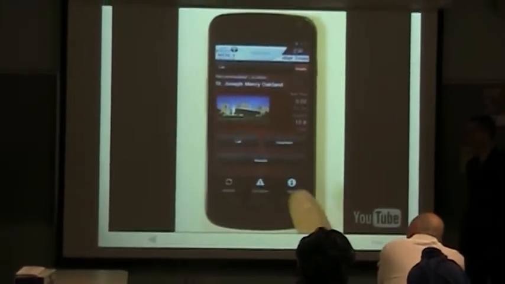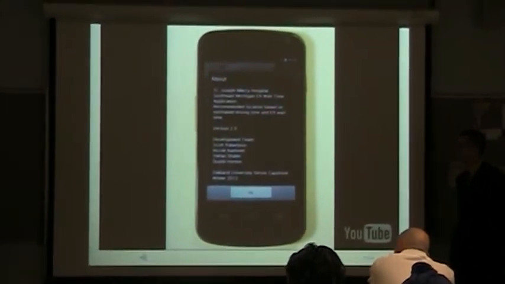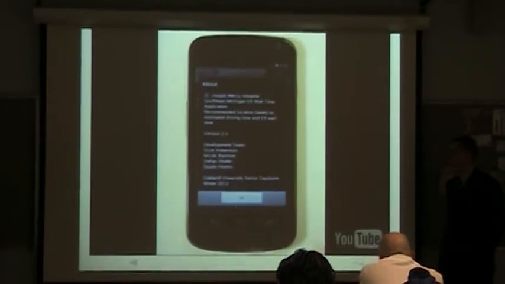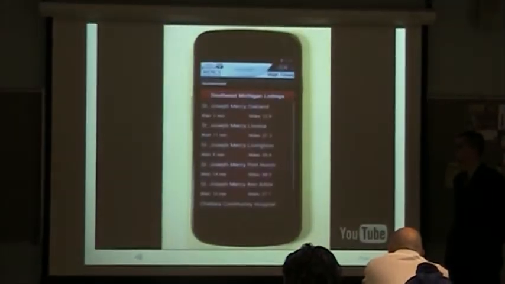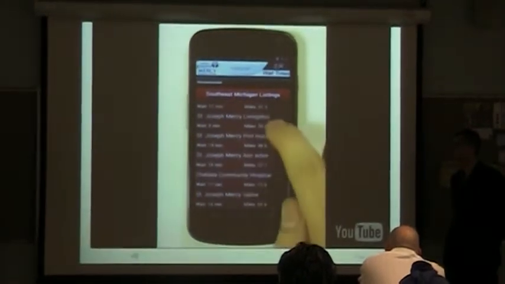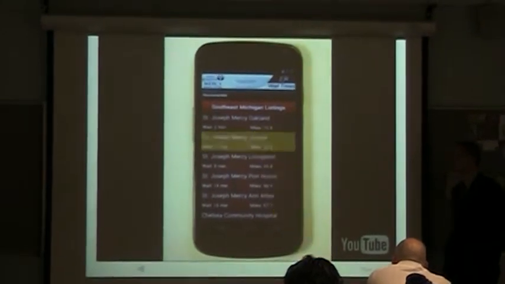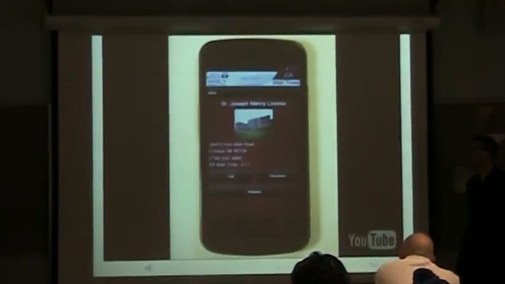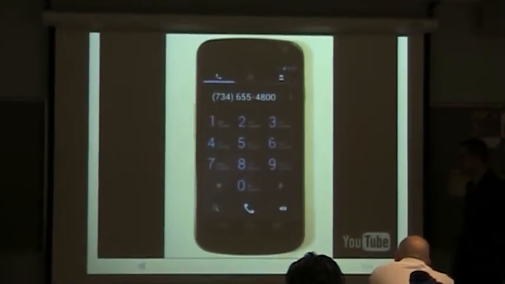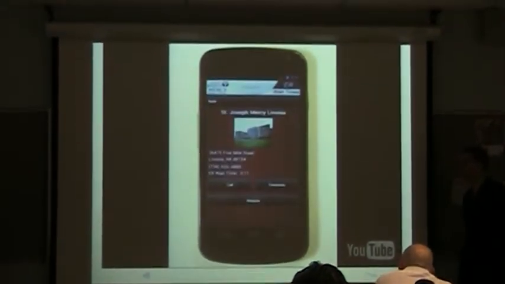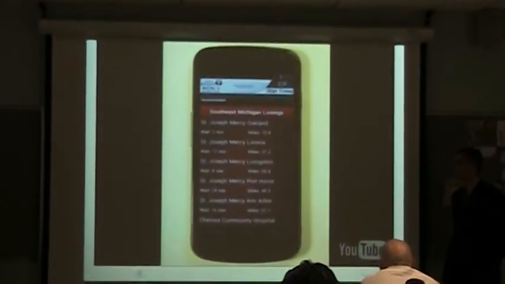Also, we have an about. It just has a basic overview of the app, versioning, development team, just basic information. From there, you can go into the list. It's scrollable. Like we said, it ranks them. You can click into a hospital, goes to the details page, has address, call. If you hit call, it pre-dials it into your phone, so all you have to do is hit send. You can also click on back to go back to the list.